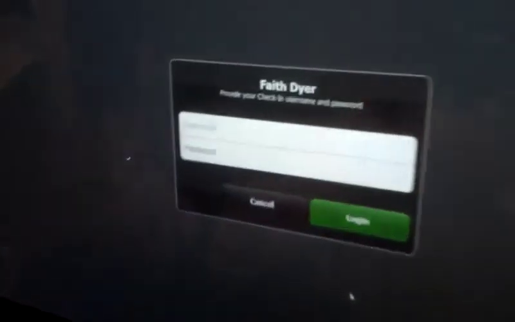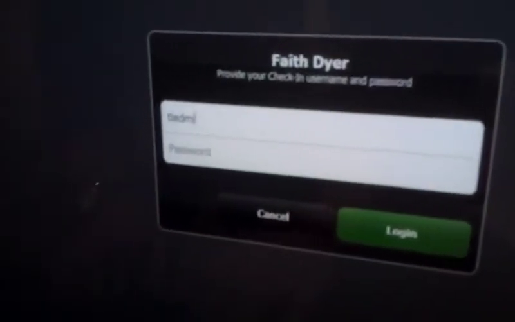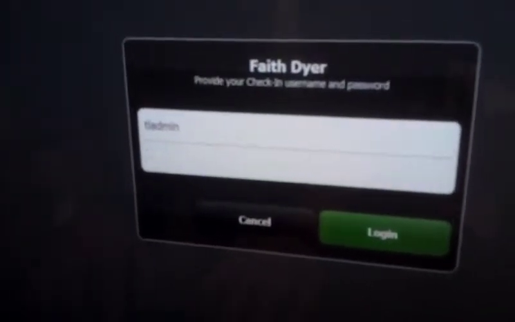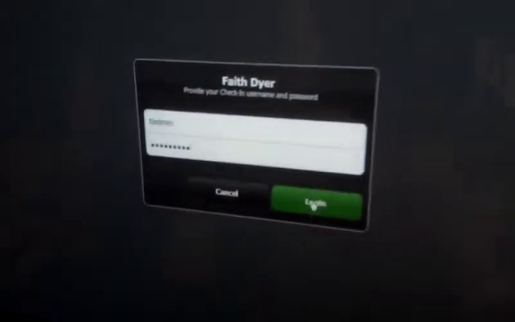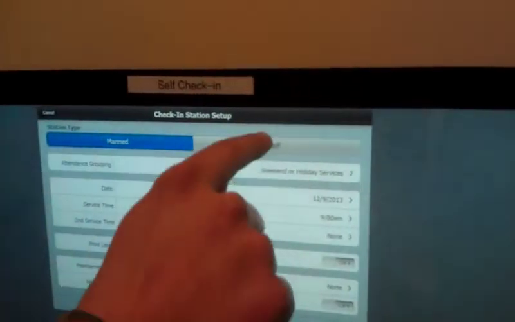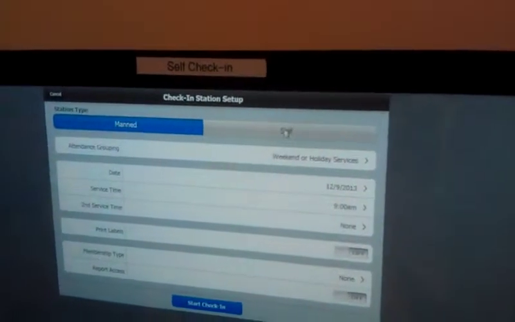So again, start with Dyer. Same username and password, which is tladmin. Password, TLFC11KSK. Log in. Now this one is a self check-in, so you want to click Self.